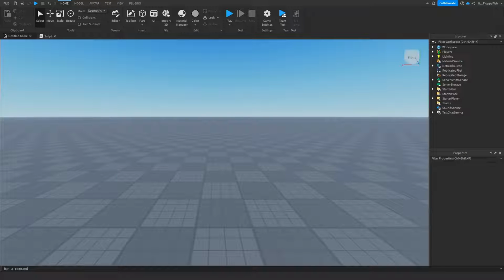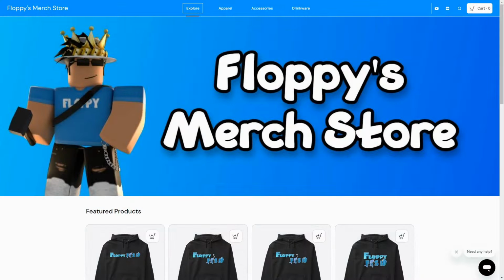My name is Floppy, and today, guys, I'm going to be showing you how to make your game cost Robux to play.